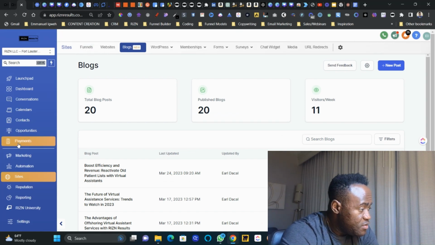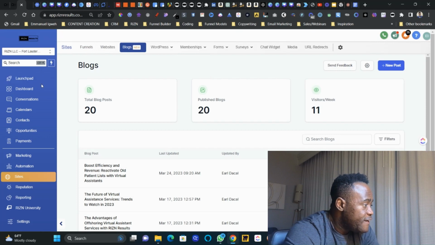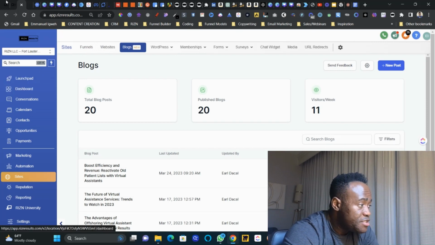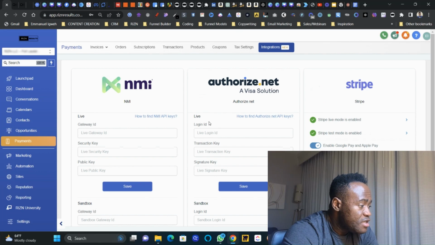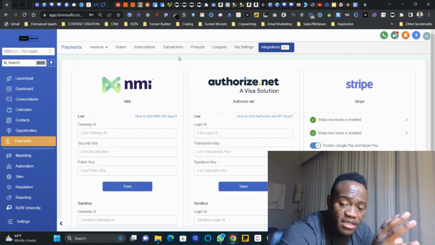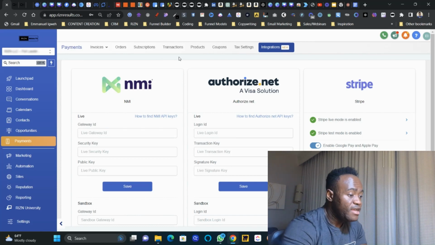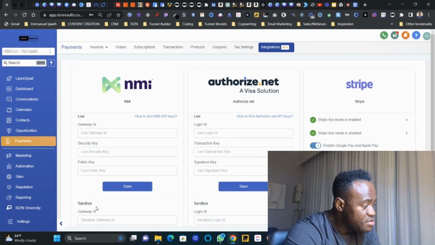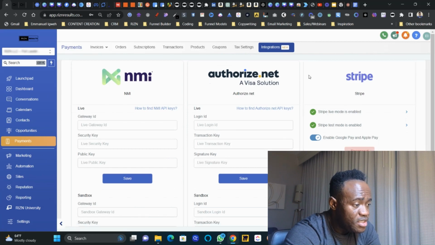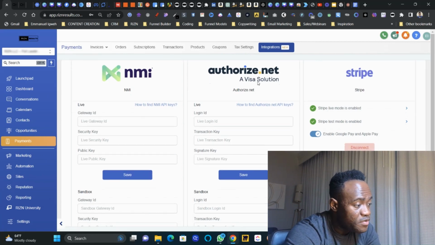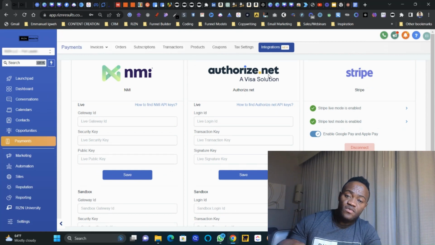Another thing I want to cover here is the integrations. I'm going to make a separate video for it, but I want to cover the integrations that you can make inside of your high level, right? This is just your payment integrations. Click on payment, and on the integrations here, you can integrate your Stripe account, you can integrate your Authorize.net. What is this? When you invoice your customers, they can pay however they see fit, right? It's a payment gateway, your payment processor.